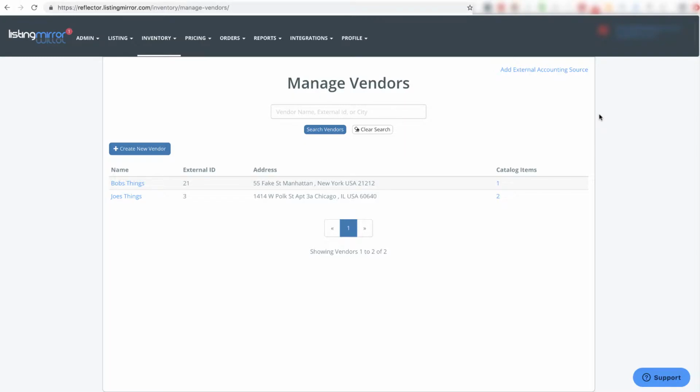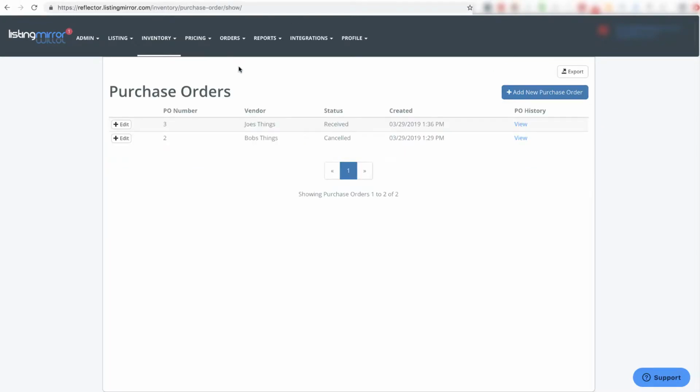Okay, so we've got our vendors created and we have our vendor catalog items created as well. So let's go ahead and create a purchase order. This video will cover creating a purchase order through to issuing it, and then everything else will be covered in a video that you can do with the purchase orders after that.